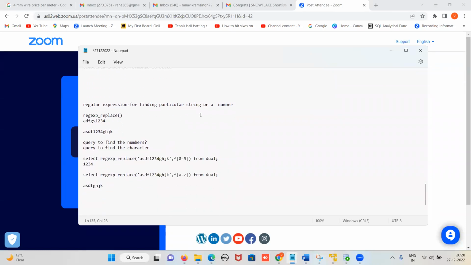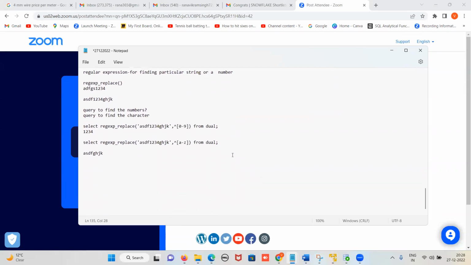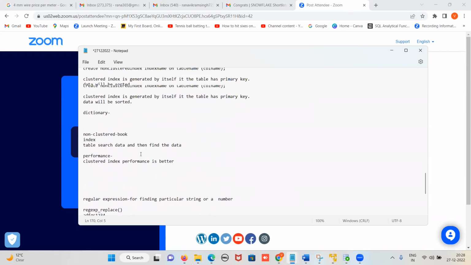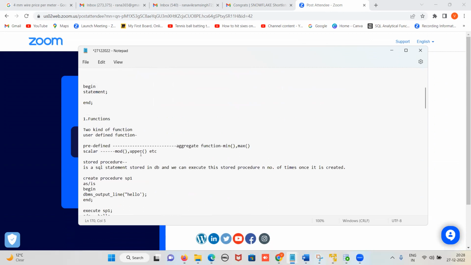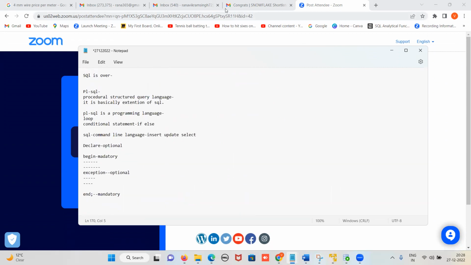Regular expression is for finding a particular string or a number. What we have to learn is that in this character and number, we have to find a particular number. So what we have taken is the negation of 0 to 9. And then here we have taken the negation of A to Z. That means we want A to Z and remove anything else. That is what we have taken, regular expression replace. Am I clear till this much, guys? Yes or no? Yes, sir. This is the basic thing that you have to know.